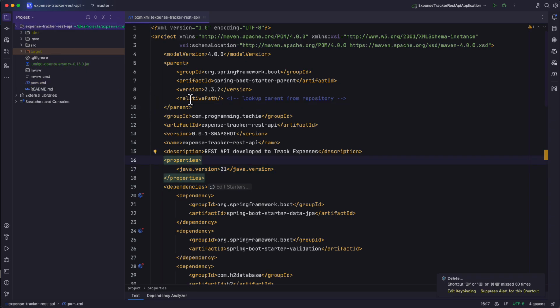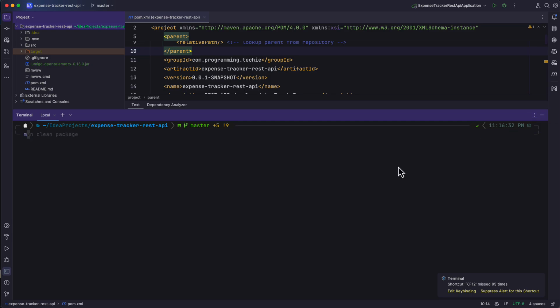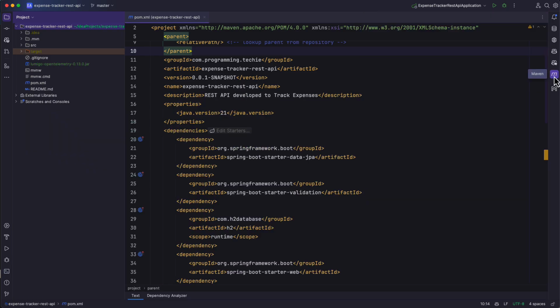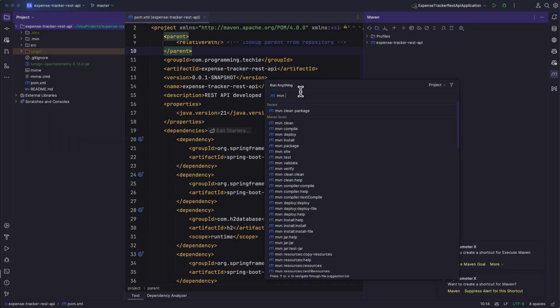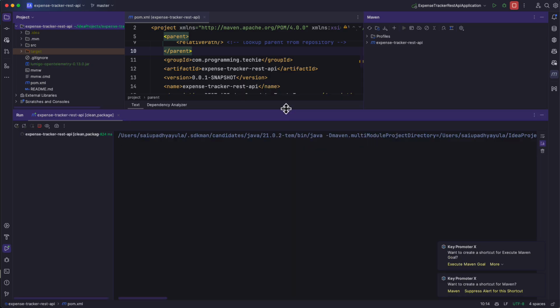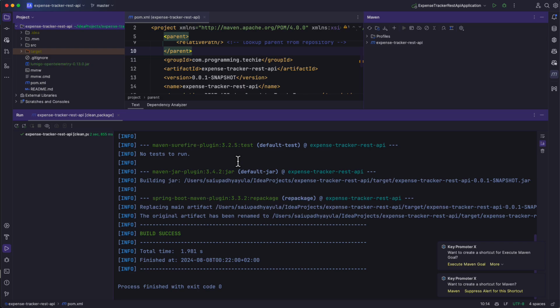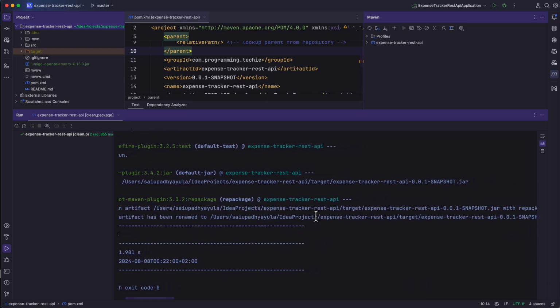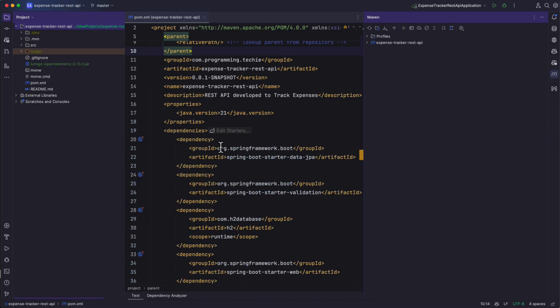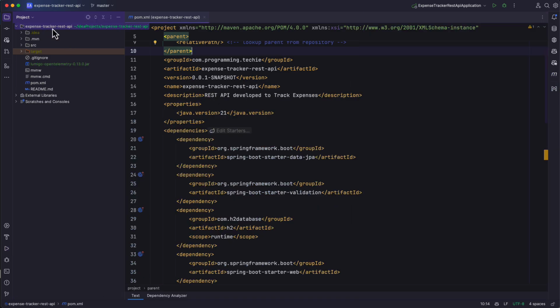Once this is done, I'm going to build this application and create the jar file of the expense tracker REST API application. For that, I'm going to run the Maven build. Either you can open the terminal and run the Maven clean package command, or if you are using IntelliJ IDEA like me, you can click on the Maven icon on the right side corner, click on the goal, and select the option Maven clean package. This will start the build of our application and create its jar file. Once this is done, we can start packaging our application into a Docker image.